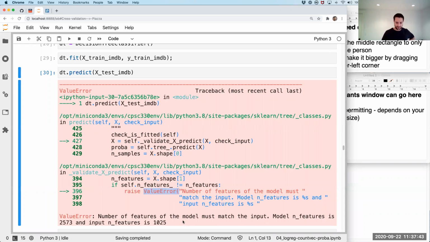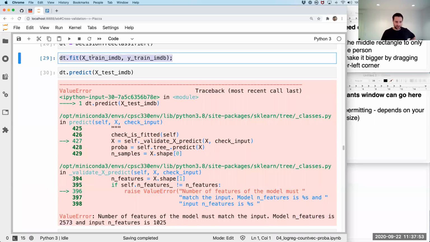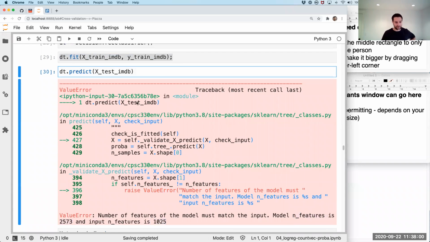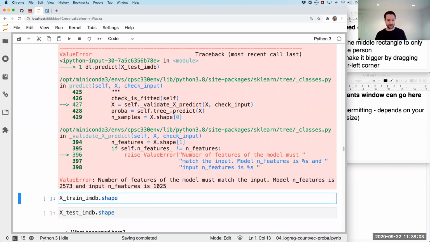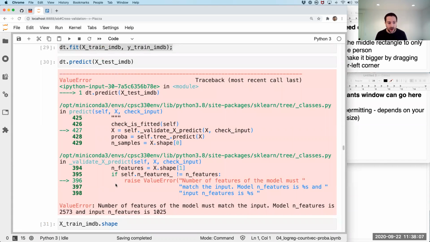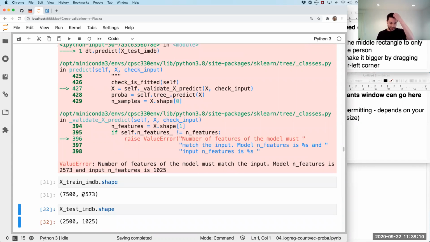And it's saying, hey, the model is expecting 2,500 features, meaning that's what you told it when you trained it, but now you're giving me 1,000 features, and that doesn't make sense because it has to be the same number of features. So is that really true? Yes, we have 2,500 columns in our training data and 1,000 columns in our test data.